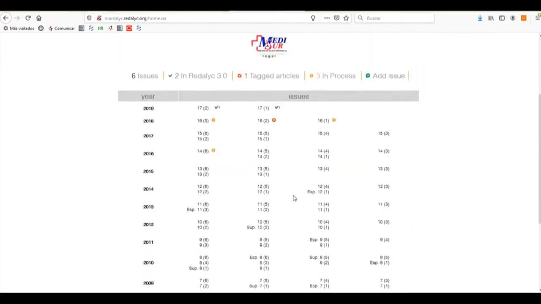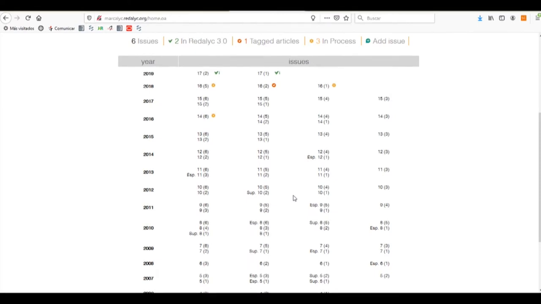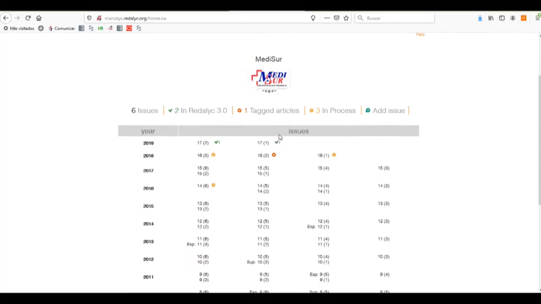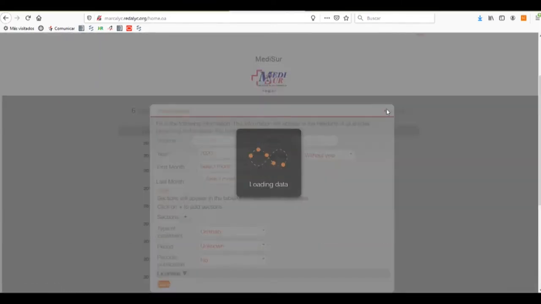The current issues that you are watching at this moment are the issues that were accepted in the previous Redalic model of publishing. And the ones you find with a green tick, a red tick, and the yellow cog are the ones that are in the 3.0 system. So let us begin. We'll start by adding another issue.